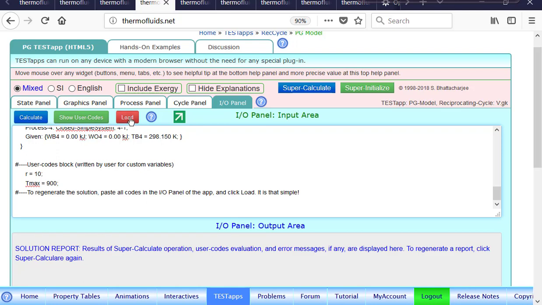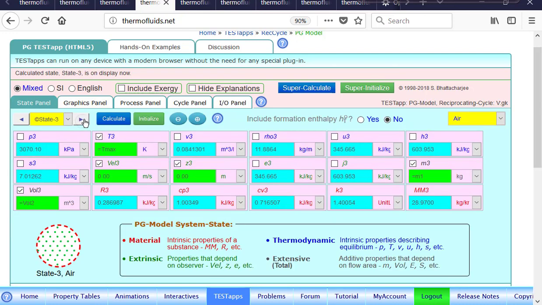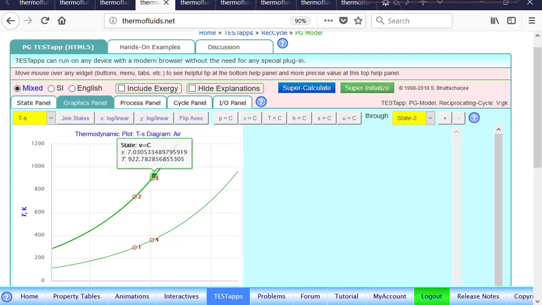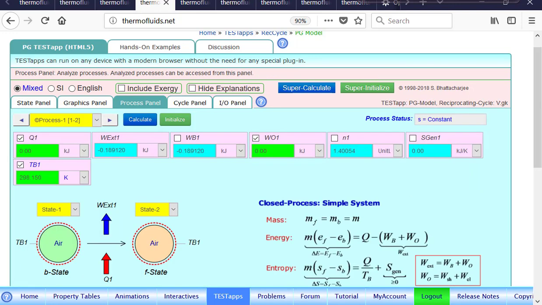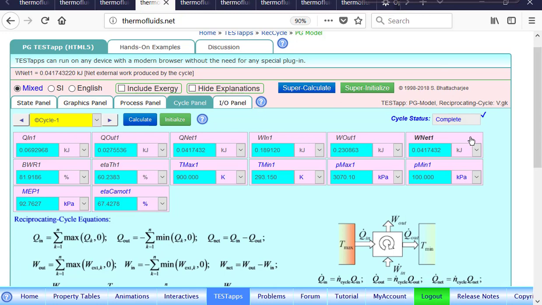Anyways, clicking the load button reproduces the solution. Very simple. So all the states are now, you can see, all calculated. You can go to the graphics panel and draw a constant volume line through state 1 and state 2. And as you expect, constant volume line should pass through 2 and 3 and 1 and 4, because these are constant volume processes. In the process panel, similarly, if you go, you'll find all the processes have been calculated here because we loaded TEST code. All the 4 processes are done. And in the cycle panel, all the cycle variables are reported. As soon as the cycle is complete, all the cycle variables are reported here.